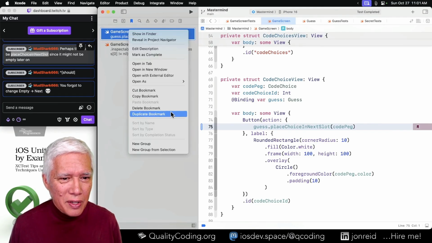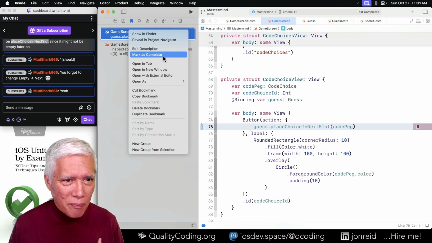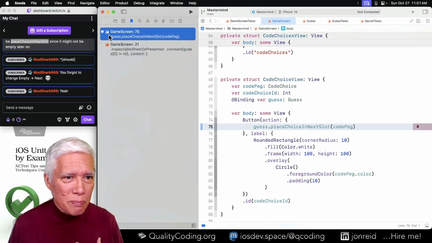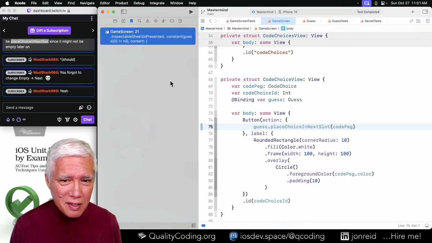I have no idea why bookmarks have mark as complete versus just delete it. I want to see what it looks like. If I mark it as complete, oh, it puts a check. Suppose somebody likes that. I'm just deleting.